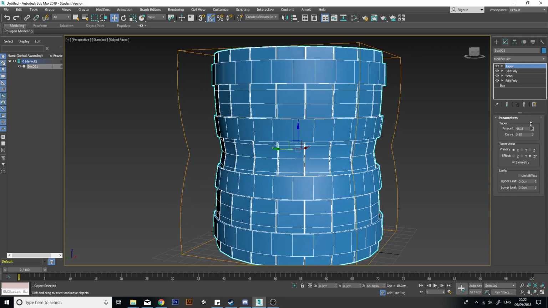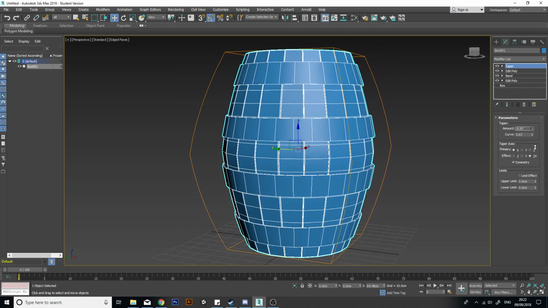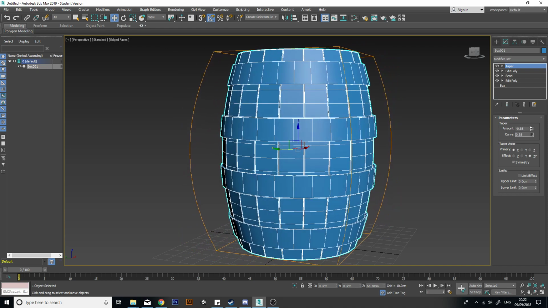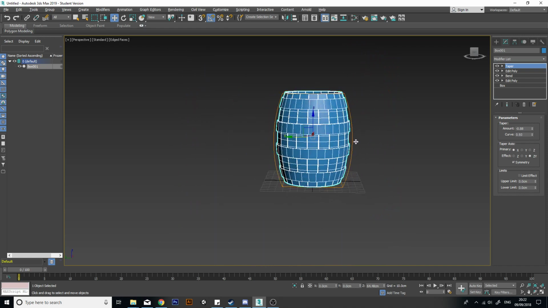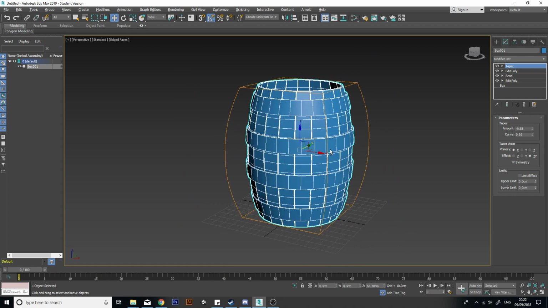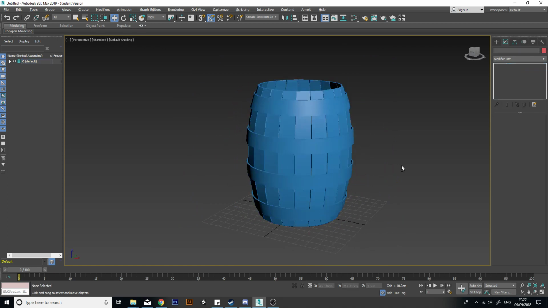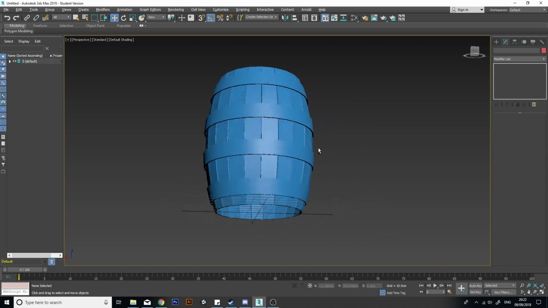So we'll add a curve. Curve more. And here you have a much nicer barrel than the previous one. Now that is a much nicer barrel.